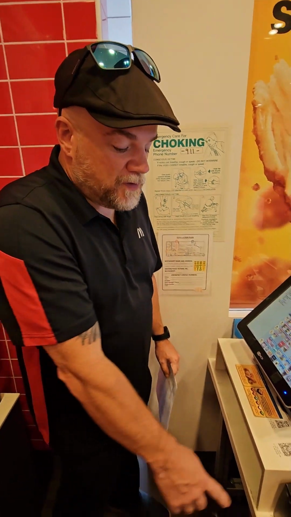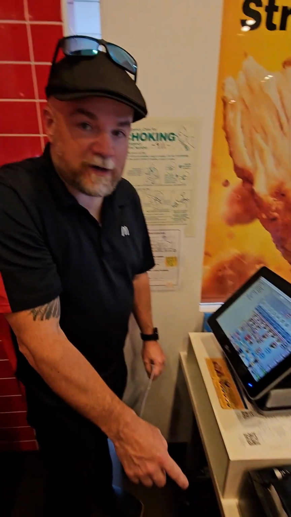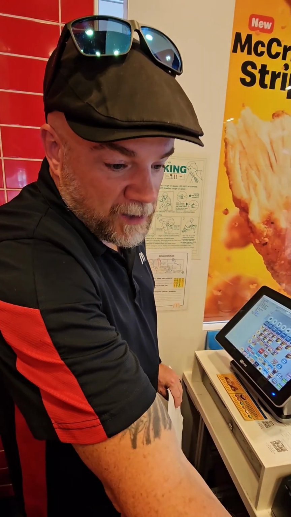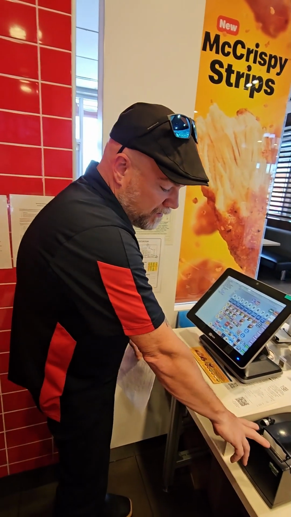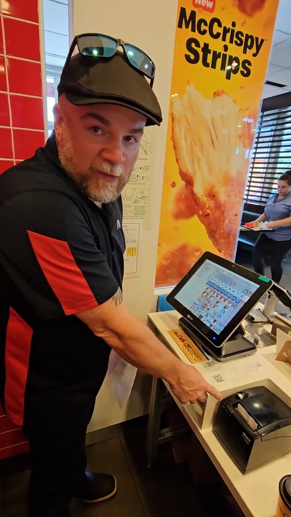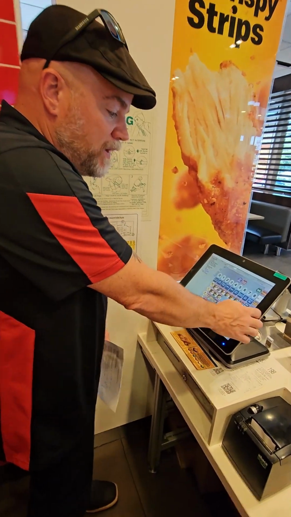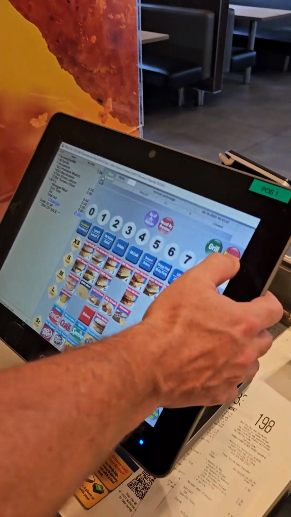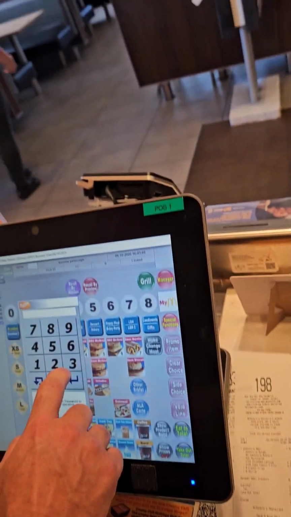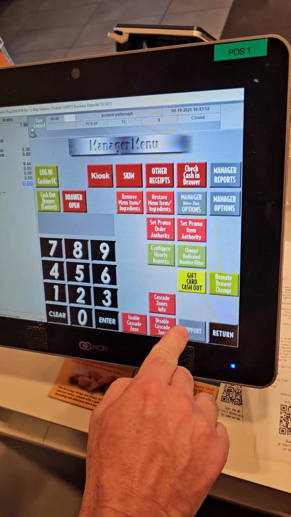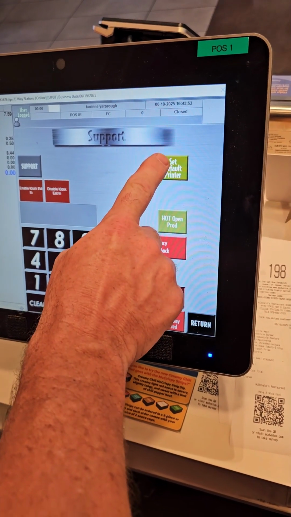Hey guys, so if your printer ever runs out of paper on your registry and the receipts are coming on another printer, then you need to reset the default printer when you put paper back in your printer on your registry. The way you do that is you just log into manager mode, go to support, hit set default printer.